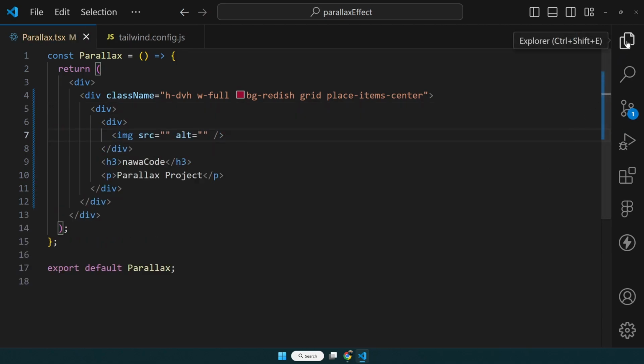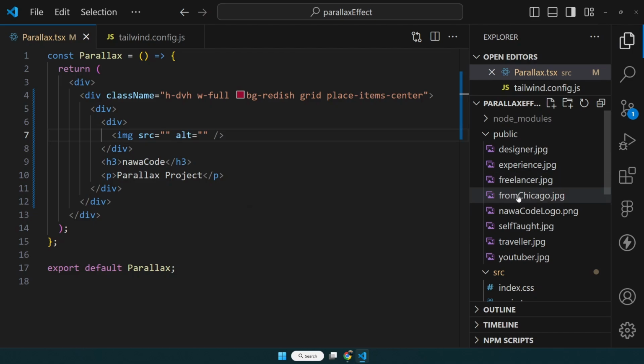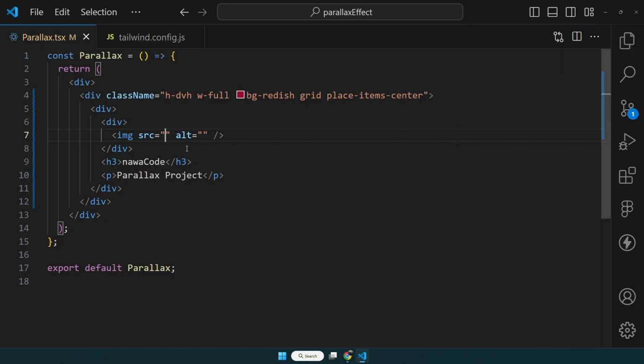I already added the images that we are going to use in this project under this public folder, so you add your images in this public folder. Now I can use that image over here. I want to use this Novacode logo image over here and remove this alt actually.